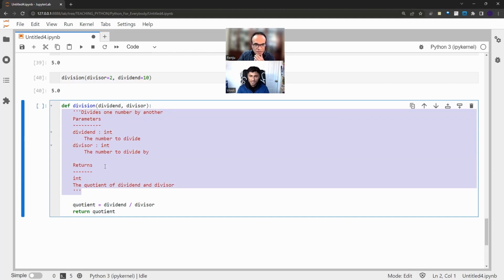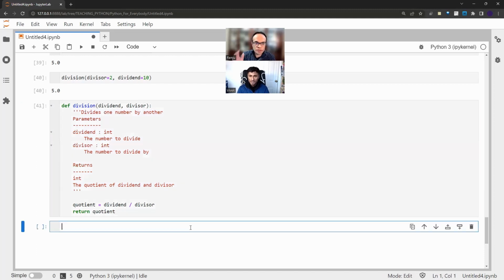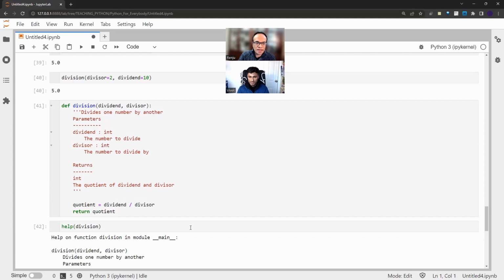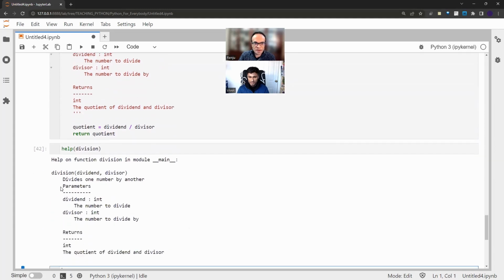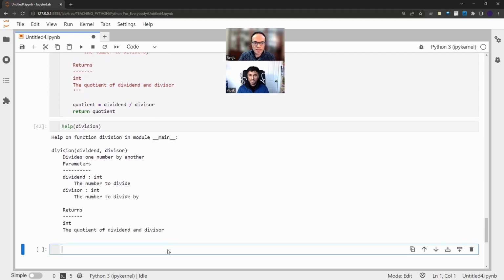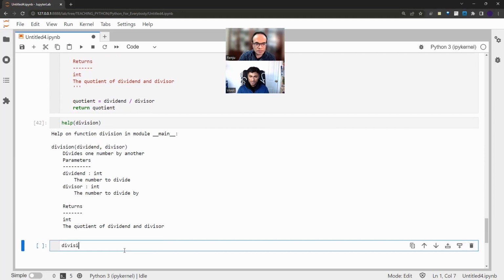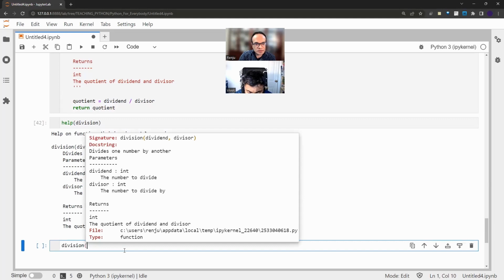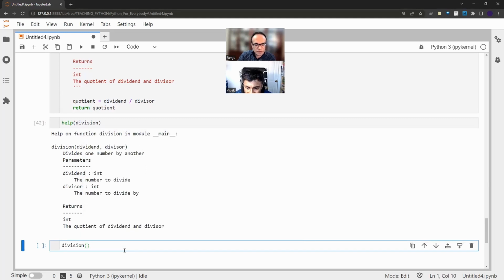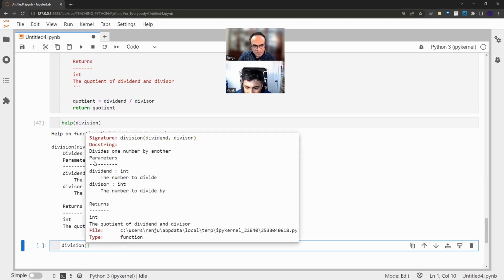Oh, I see. All right. And what that allows you to do is later on you can do help division, and that just prints out that. Got it. And it also helps with, see that? If you do shift and tab anytime in Jupyter Notebook within these brackets, it gives you this docstring. Okay.